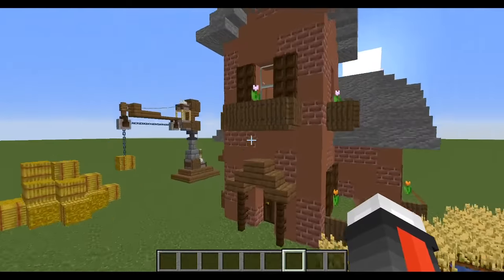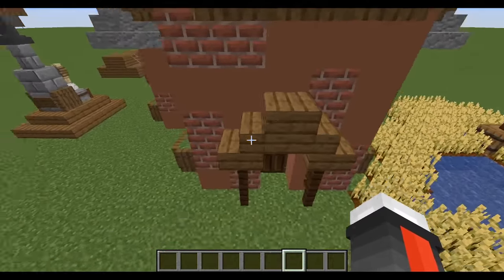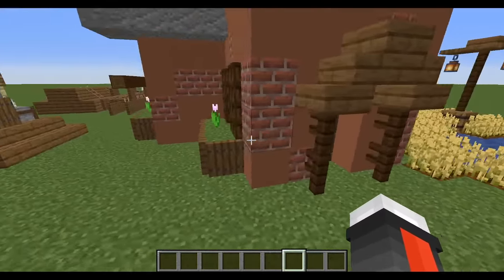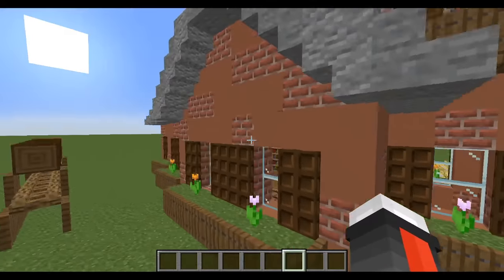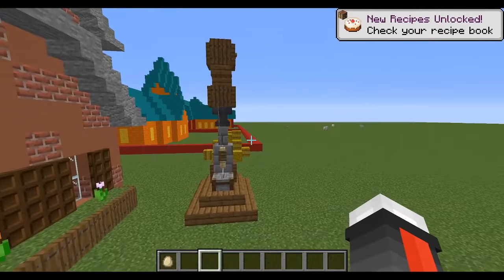You can see I added a bunch of details like these planters, this little overhang roof for the doorway, these shutters, obviously.